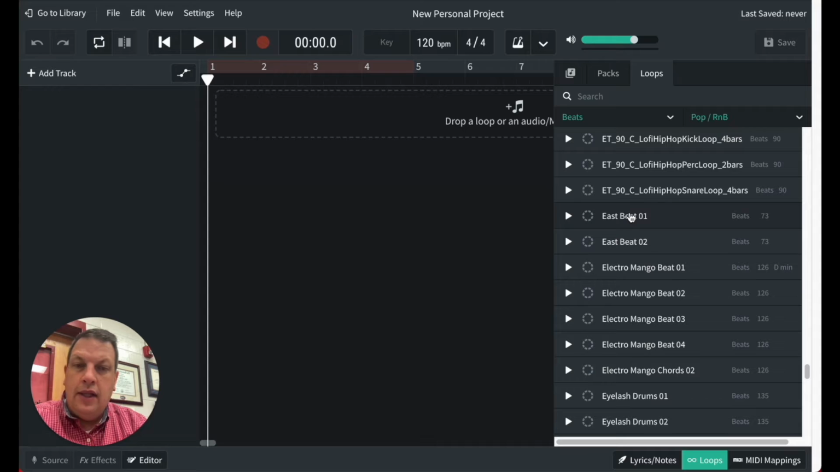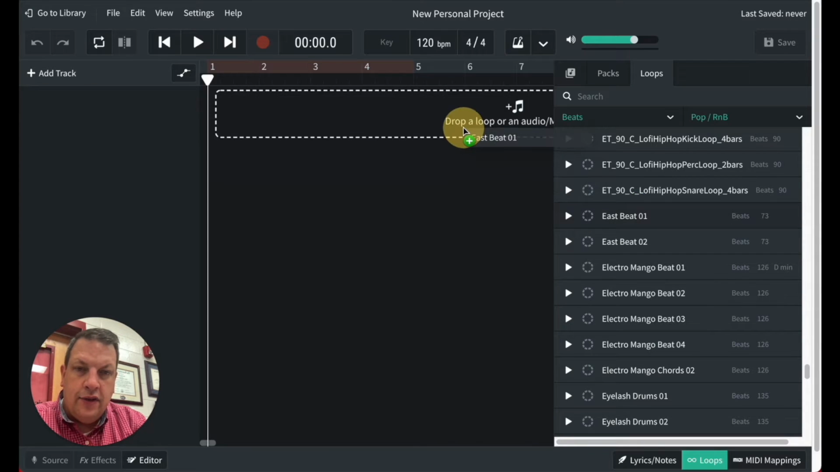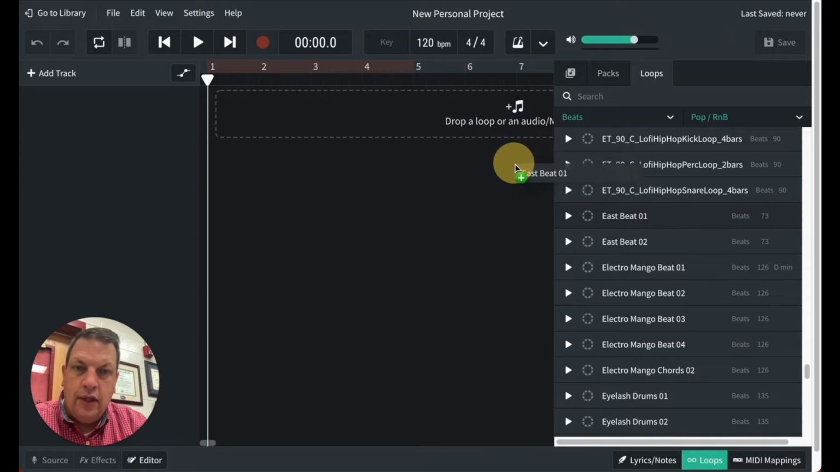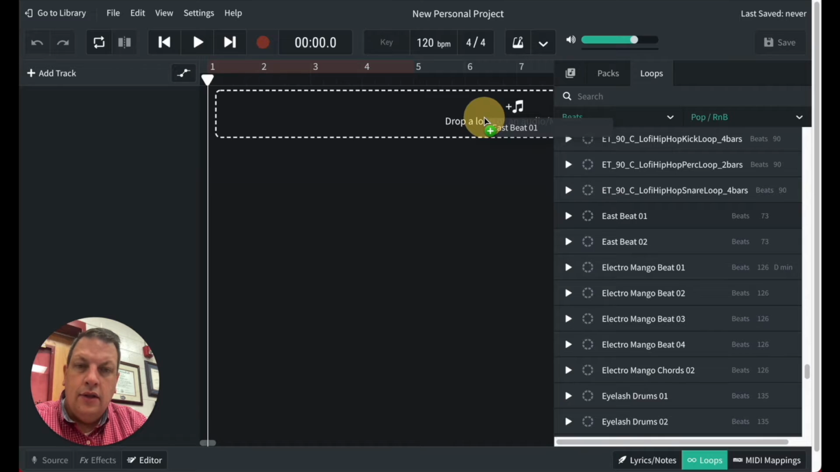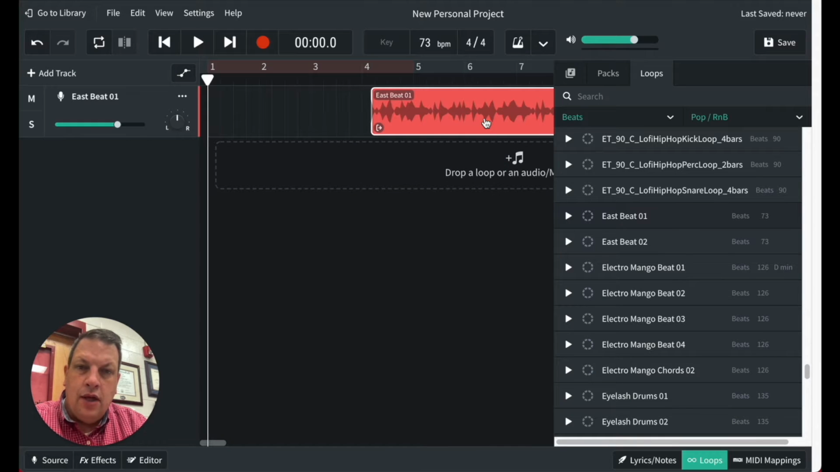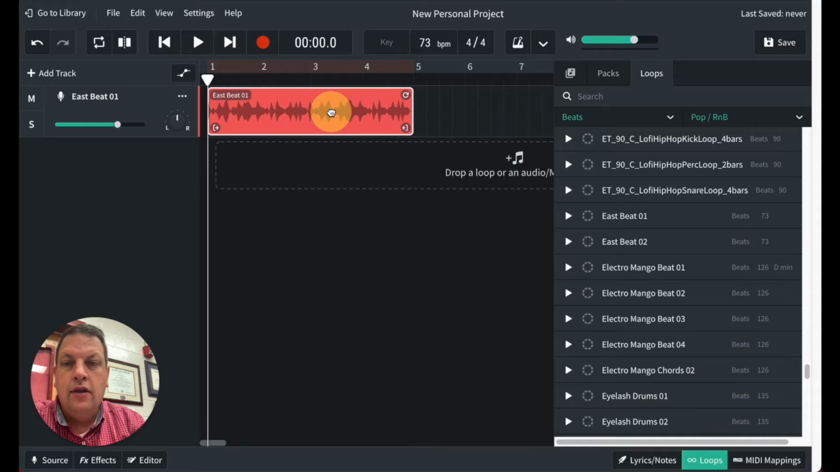But once I find one that I like, I'm going to click on it right here, and I'm going to drag it over to this drop a loop or an audio file window, and as you can see, it lights up. And so I let go and it drops it in there, and then I need to move it to the beginning, so I'm going to click right here in the middle of my track block and drag it over here to the beginning. Don't click here or here, because that changes the length of the track, and I don't want to do that.